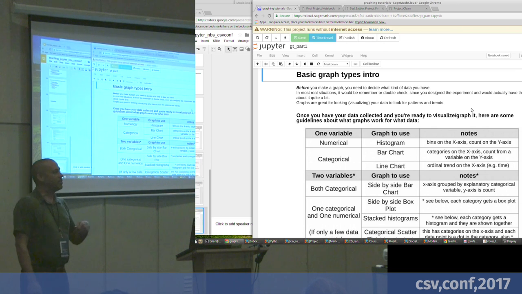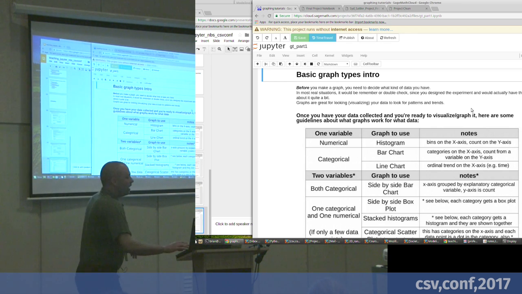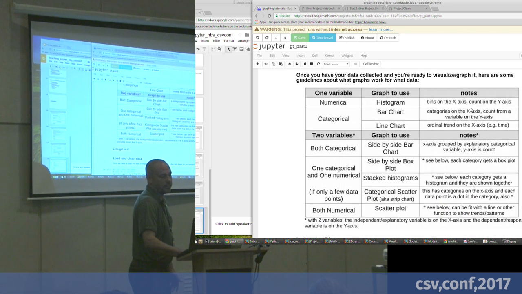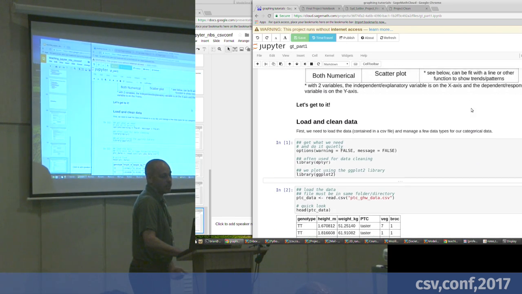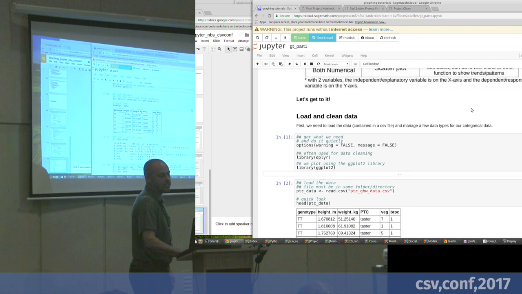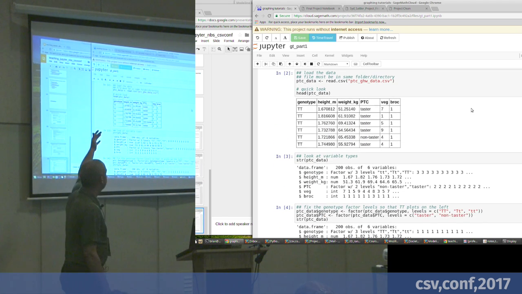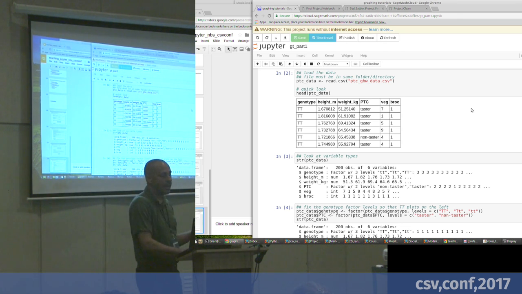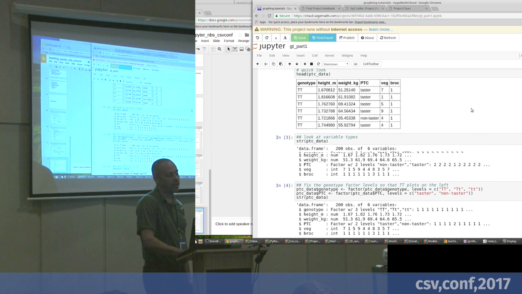I actually often have them sketch graphs on paper because that's a good way to just get the intuition of what that is even going to look like. And then they have to think about these different types of graphs. And then I have them load some data, which in this case is genetic data. So it has a genotype and some numerical variables and then some categorical variables of different types. And you go through and deal with this in R.